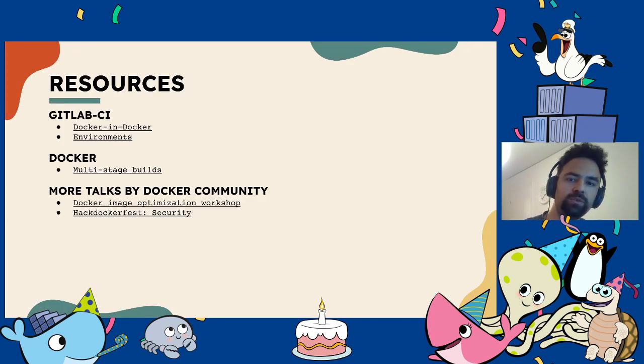And the things you want to click on are some external resources for learning more about the whole CI/CD pipeline: GitLab CI's documentation on Docker, and the environments feature that allows you to test your setup, test your newly added feature before you merge it to master. Multi-stage builds from Docker, and we had two talks in our Docker community about Docker image optimization and security. The first one deals with reducing the size of your image, and the second one is more about how to make your image secure.